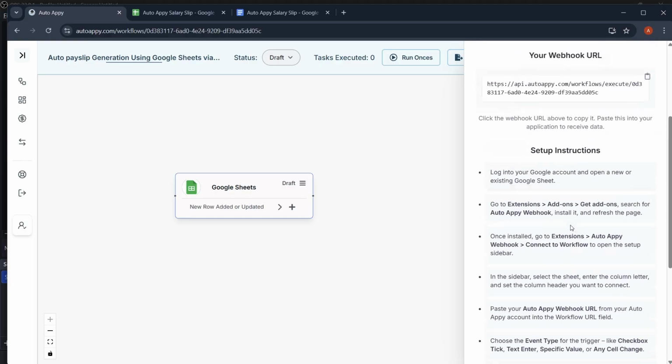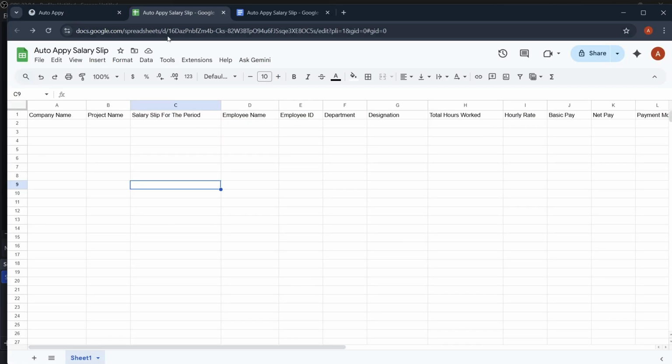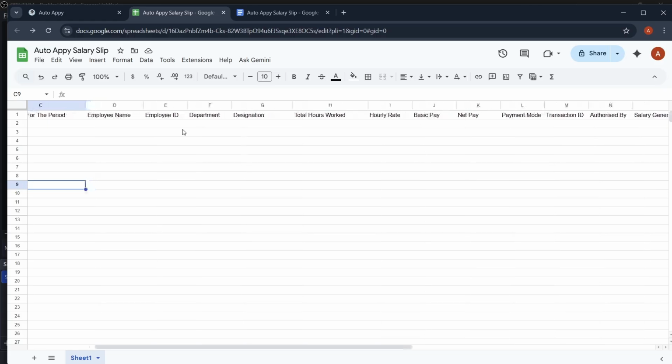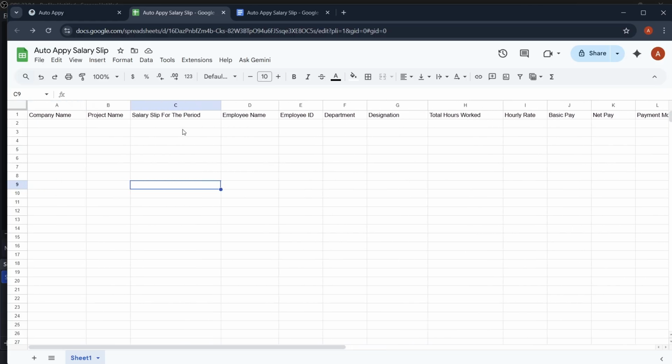It says to log into your Google account. Since I've already logged in, I will be skipping this step and moving forward with the second step onwards. It says to go to the extensions. For that, let's go to the Google Sheet which I've already created. These are the columns which I have: company name, project name, salary slip, employee name, employee ID, and many others like that. Now let's go to the extensions first and then fill in the details later.